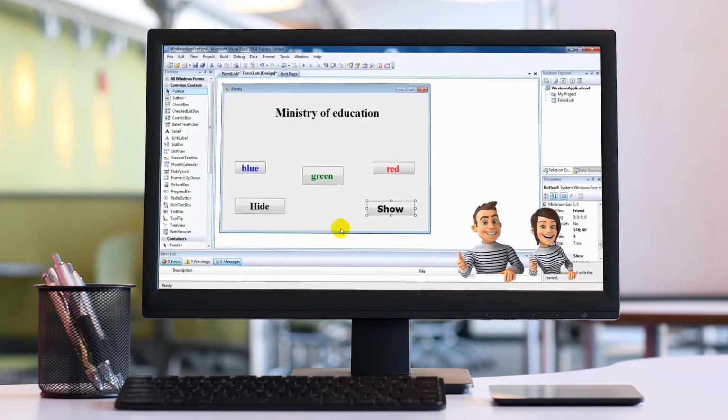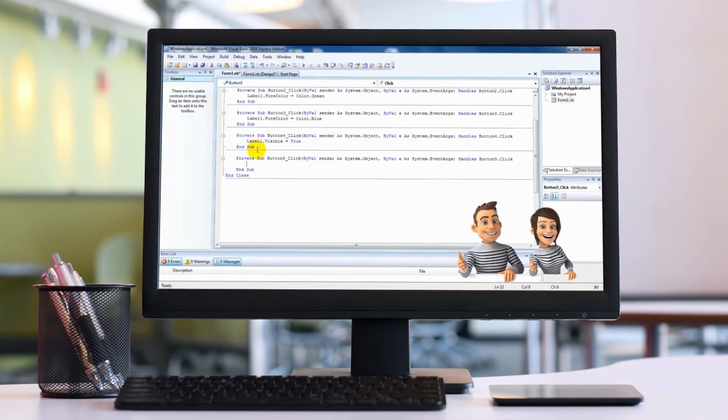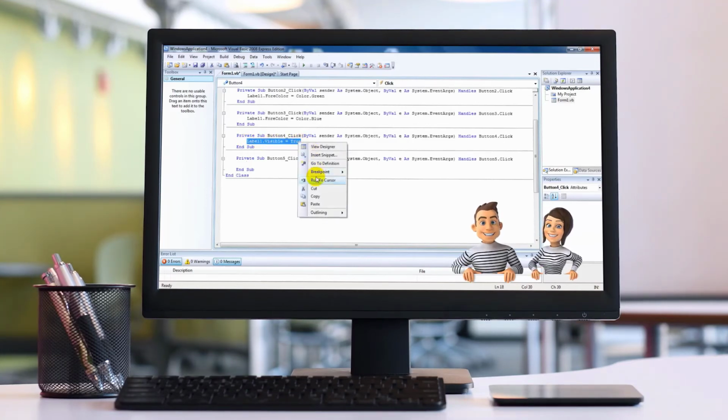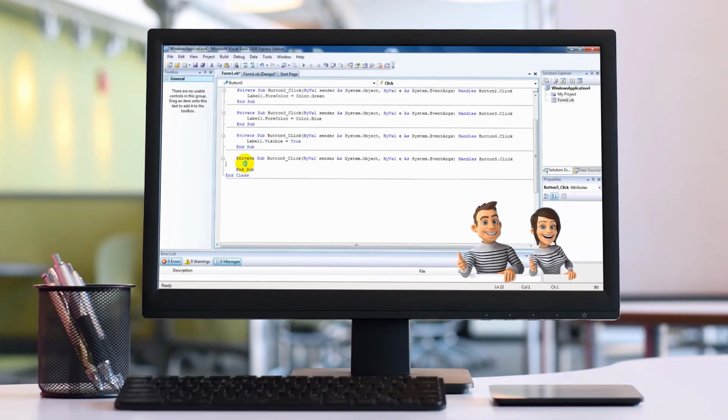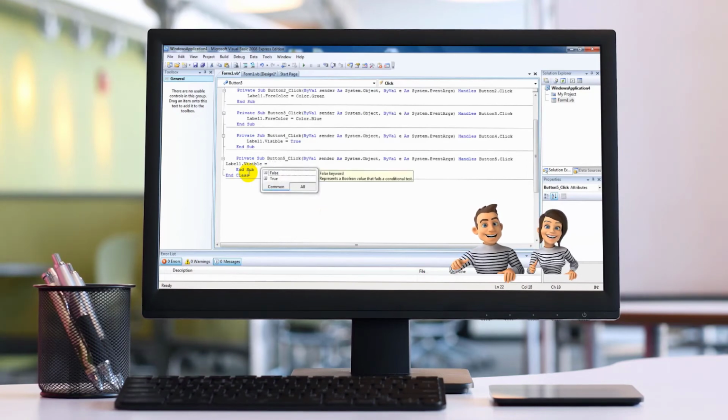Let's write the one of hide button. As you see, copy, then paste between private sub and end sub. Change the value of visible to false.